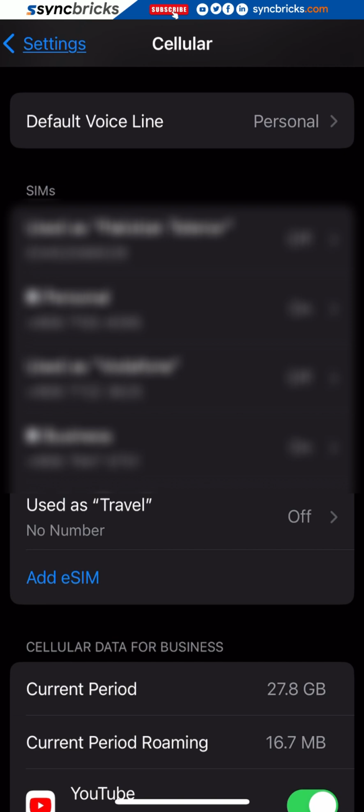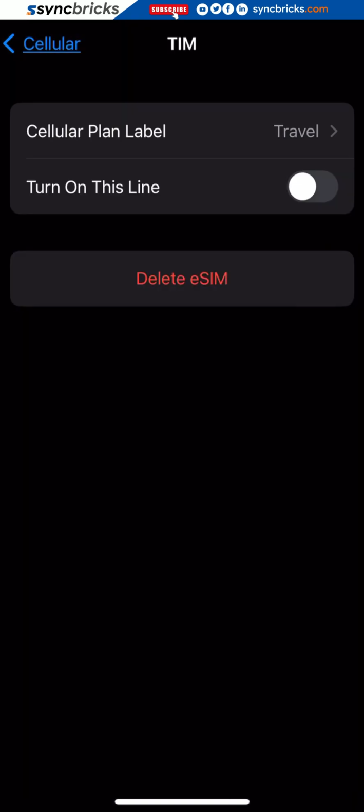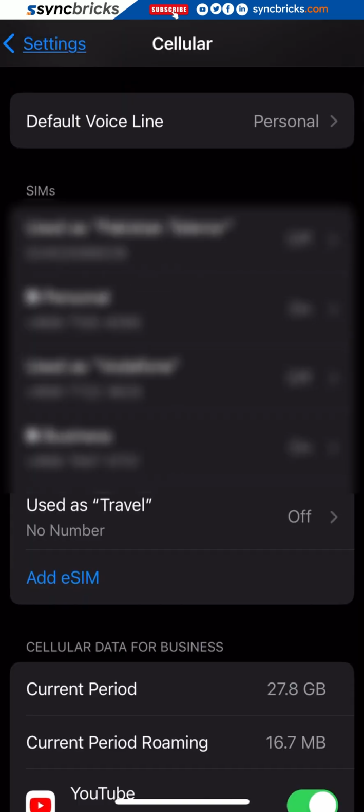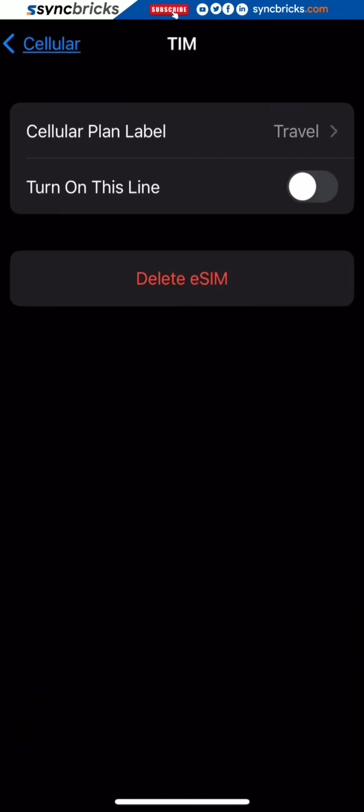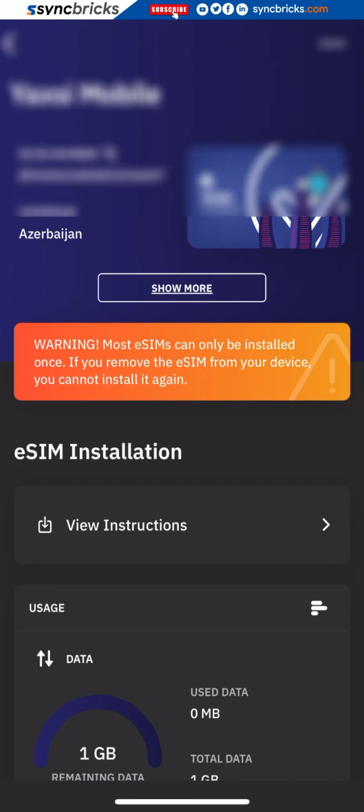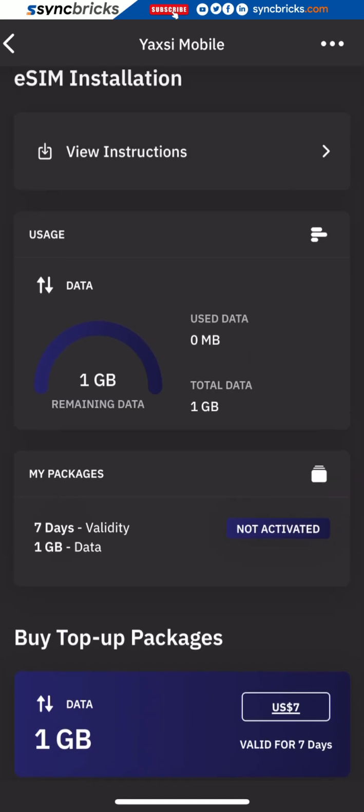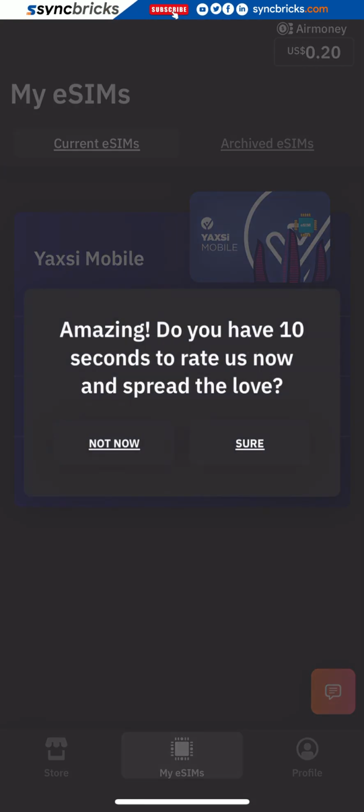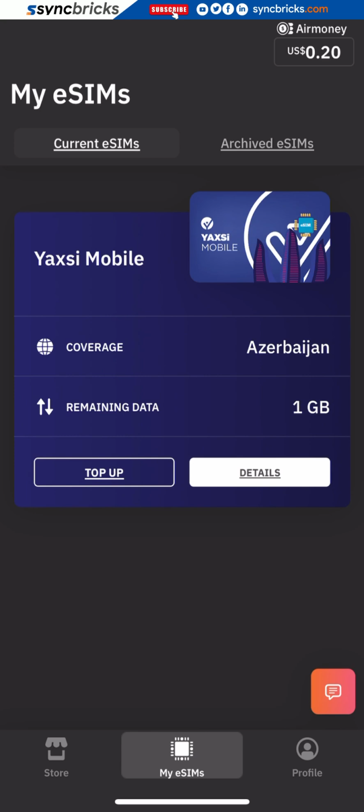So if I go back here, you can see that this is a travel SIM which I have already activated. Right now it is turned off. The moment I land, I'll just tap in here and turn on this line. Instead of waiting at the airport and getting the SIM cards and getting the data and all of that, you can easily activate your eSIM with the help of Airalo.